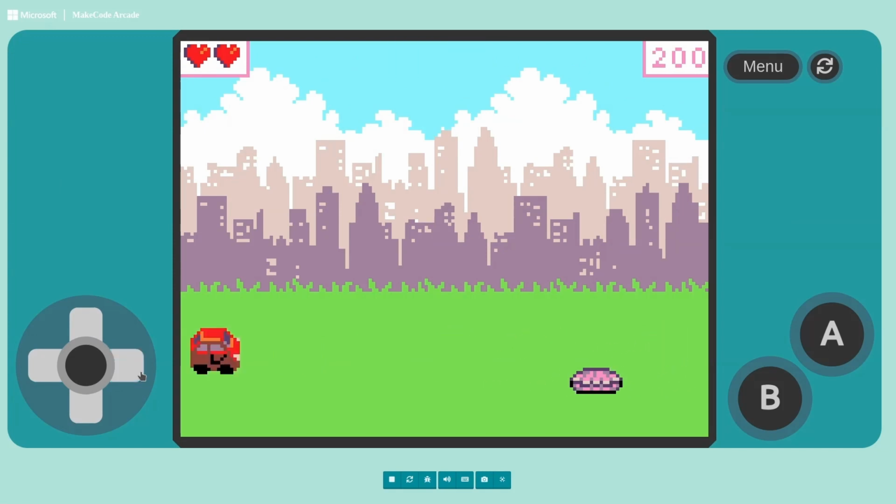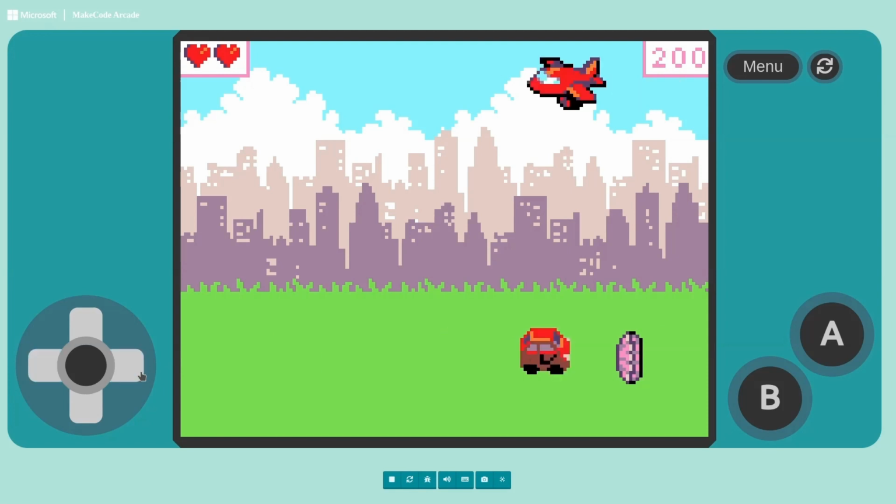The game is now complete, featuring key elements of the original handheld version. I hope you enjoyed integrating retro gaming concepts with the MakeCode Arcade platform.